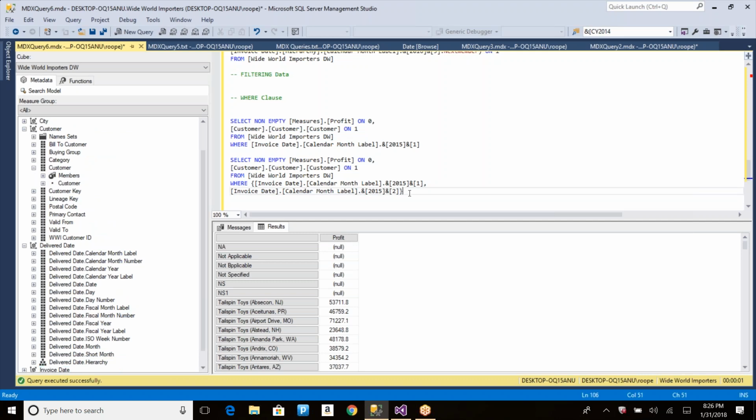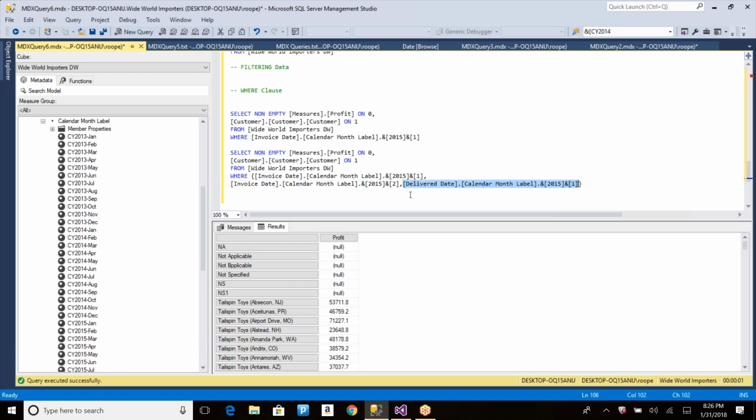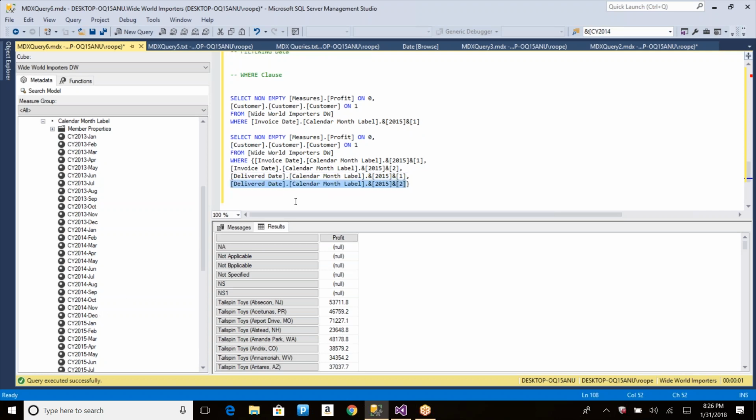So in that case, you can see when I drag and drop this delivered date or delivered month label, which one I'm interested in, it is Jan 2015, and let me go for one more, that is Feb 2015, all forming a set. If I execute it, oops, I should have done something. Okay, let me copy it.